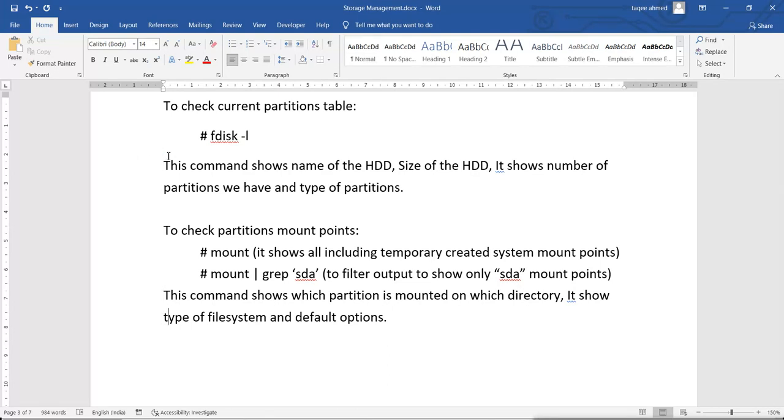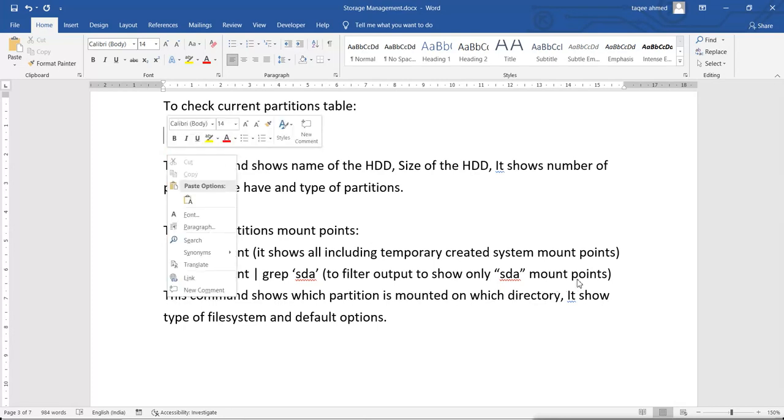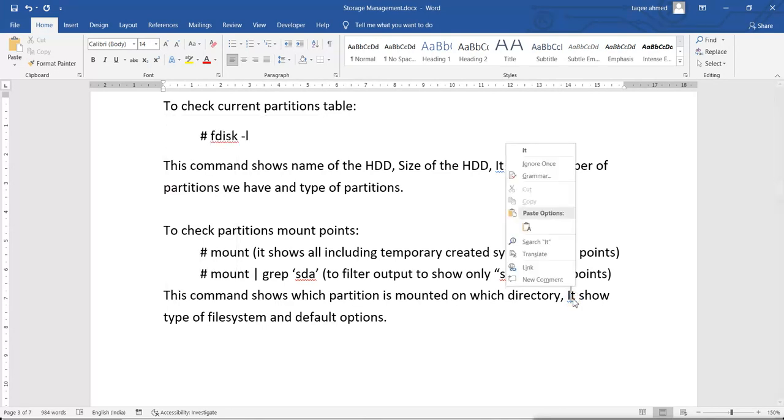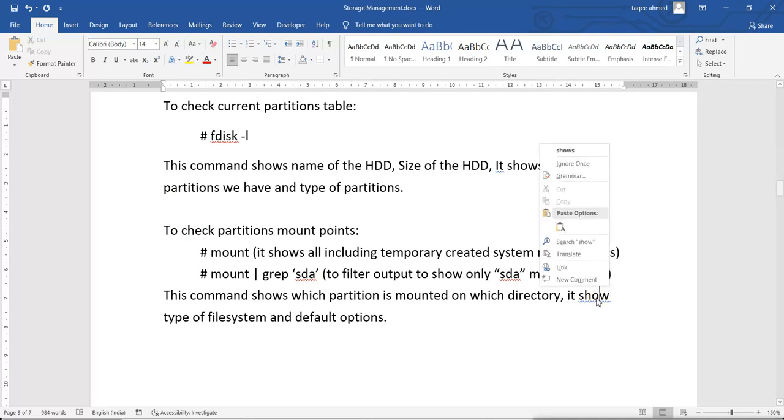So this command shows what? It shows the partitions mounted on which directory. It also shows the type of file system we have. Then it also shows what the default options are. Default options are like what? Read, write and all the other options. So this command shows about the mount points and file system type.